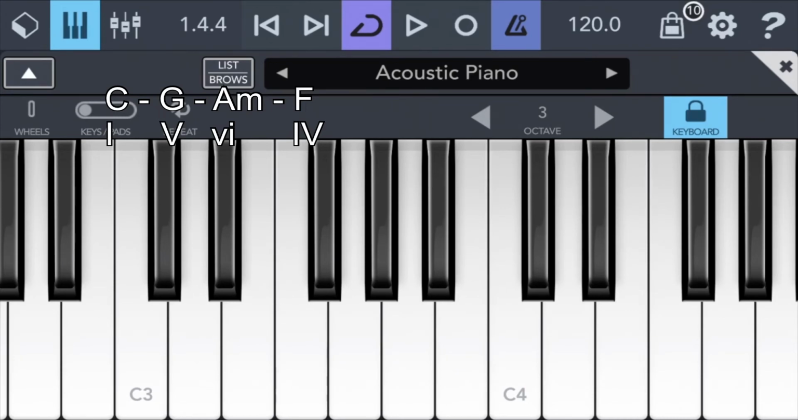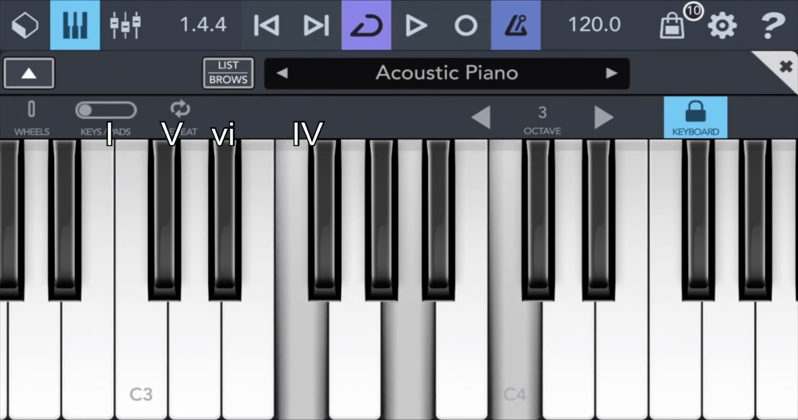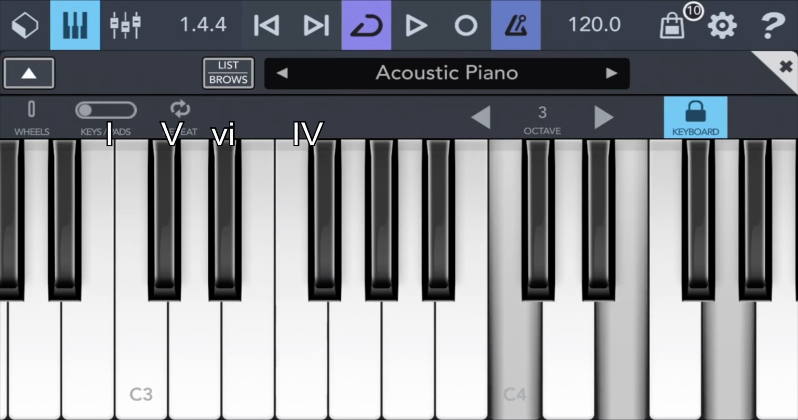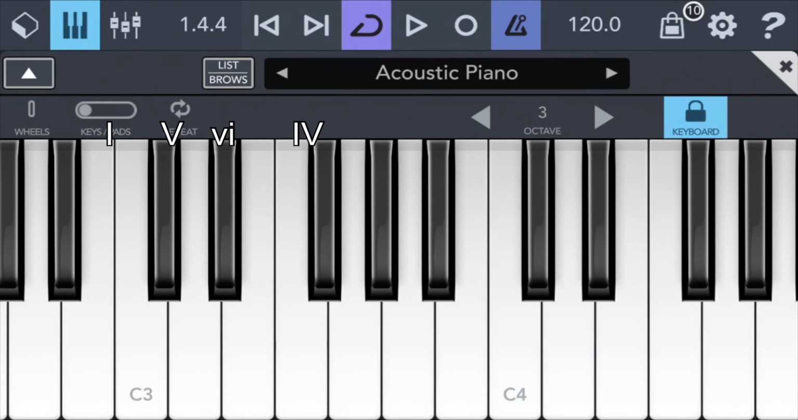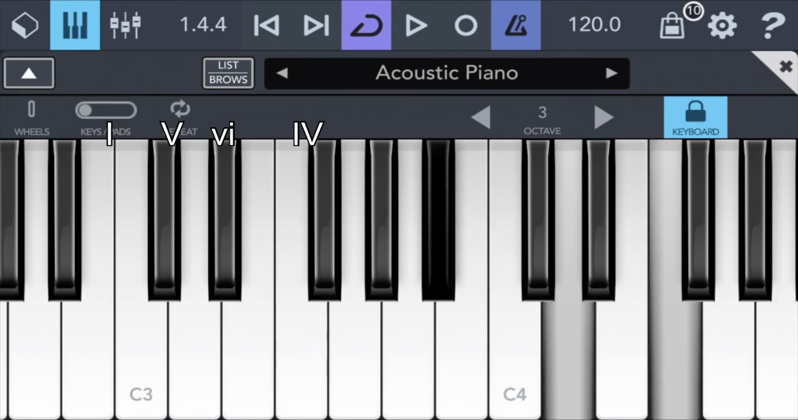Now that we have learned that our chord progression is 1, 5, 6, 4, we can transfer this to any other key. So let's try this in F major. So the first chord was 1, 5, 6, 4 on F major.